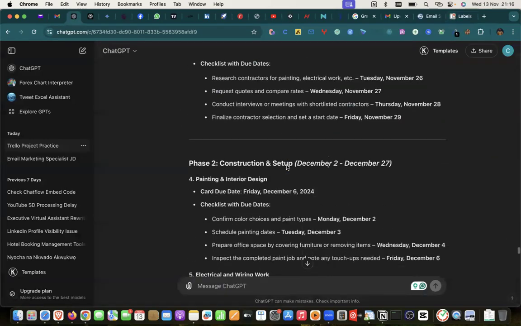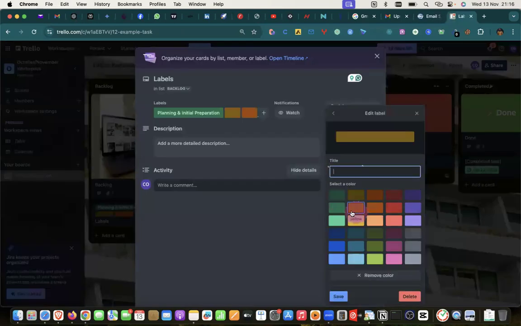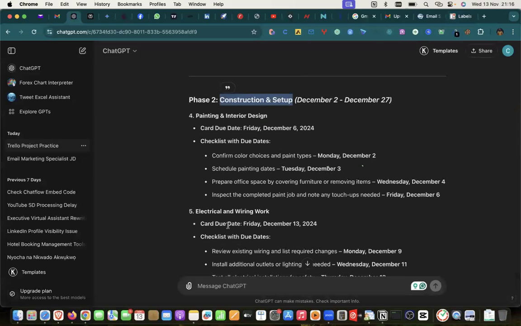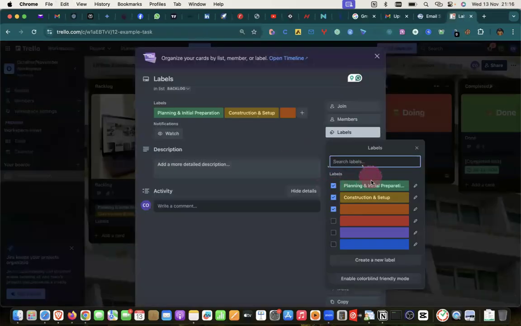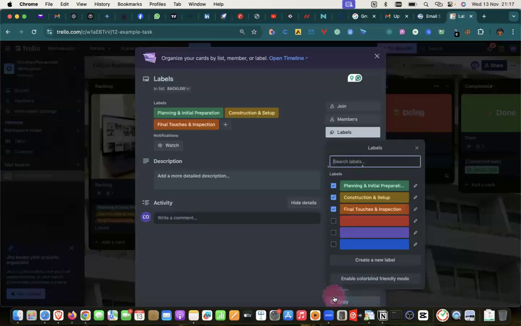Now, the second one is construction and setup. Edit this one, name it construction and setup, and save. Then the last phase is final touches and inspection. The reason we are using this is maybe there is other things you need to identify a particular project.